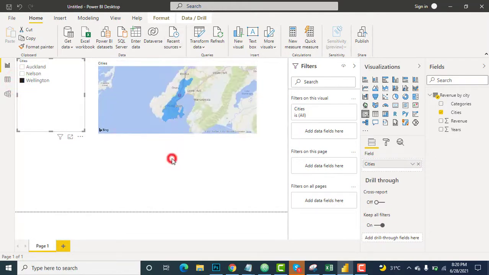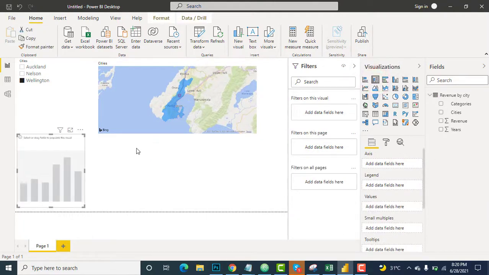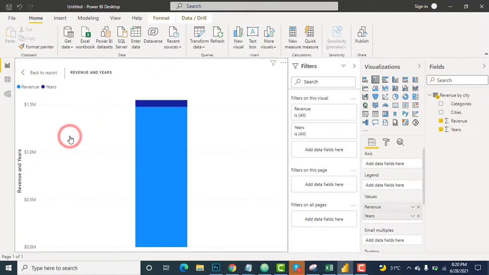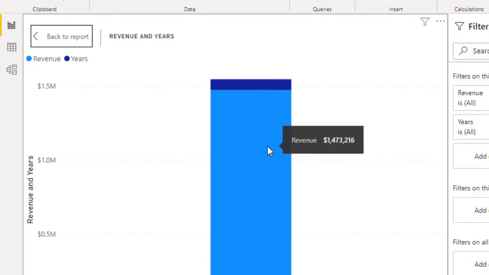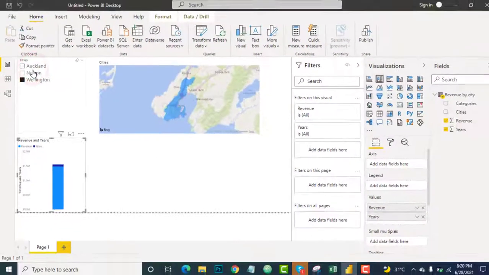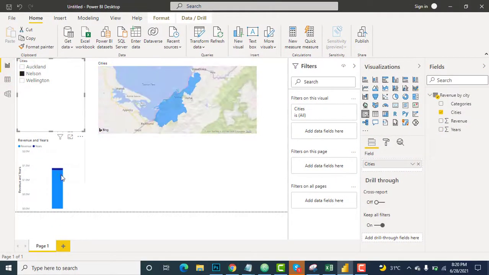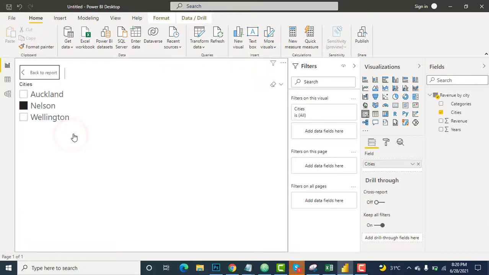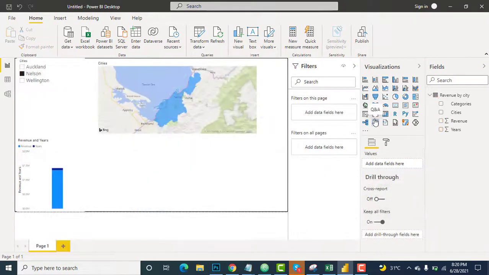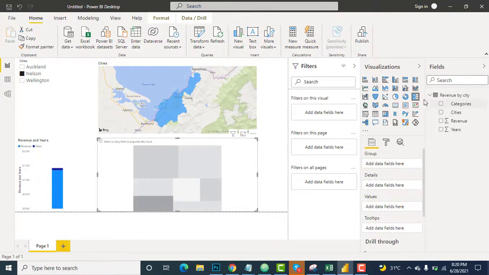Now I will have a stacked column chart to show the revenue and the years. So we can see over here the revenue by year, and it is showing the year. If we go back and click Nelson, this stacked column chart will provide us the details.